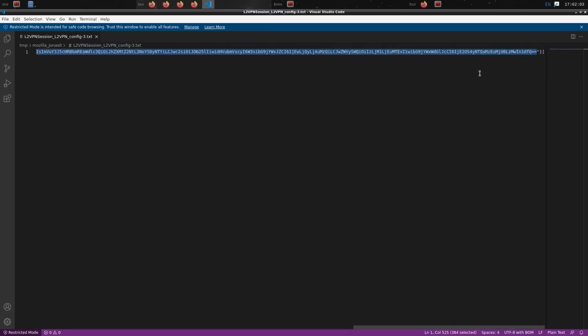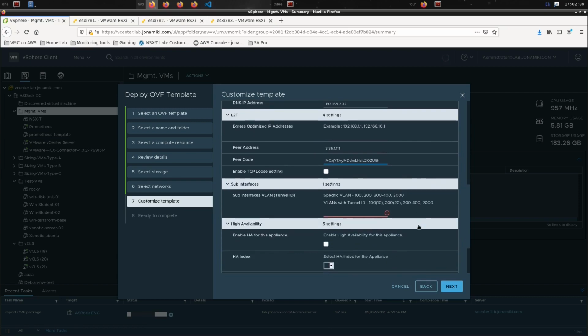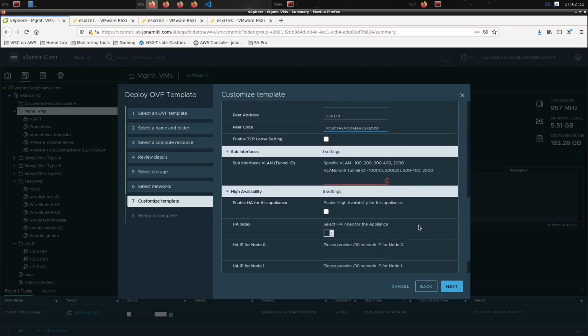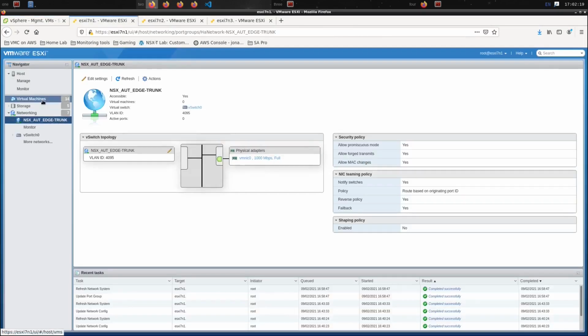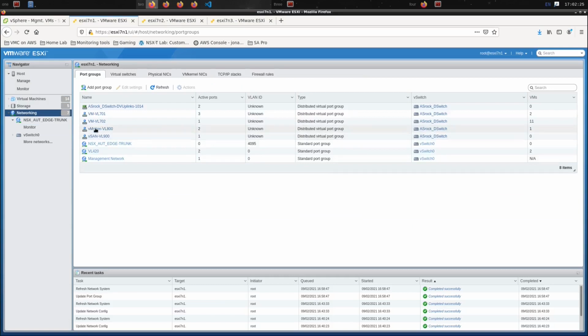Normally there are a couple of equal marks at the end. Just make sure you get those as well. It says enable TCP loose setting, which is not checked in this case, but I would recommend that you do that, because if you have that checked, when you migrate VMs across this link later on, it will retain the connections. So if you have an SSH connection, for example, to a VM that you migrate, it will retain that. In this case, I'm leaving it unchecked.